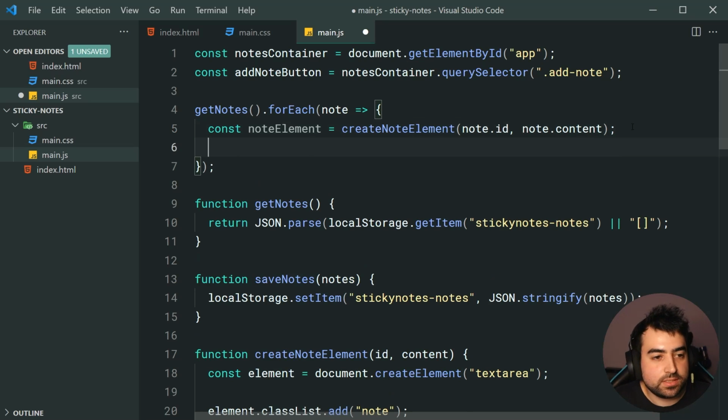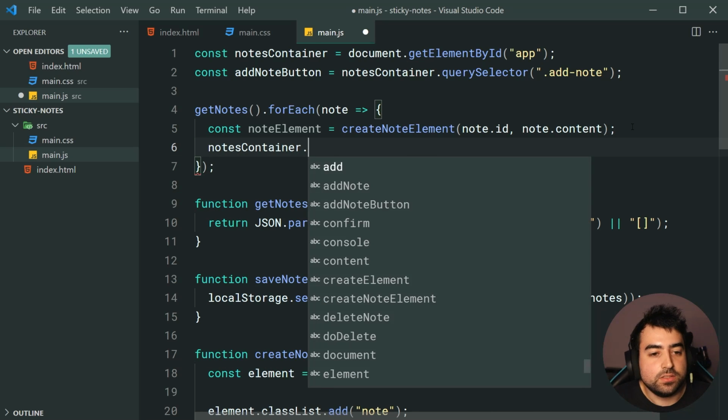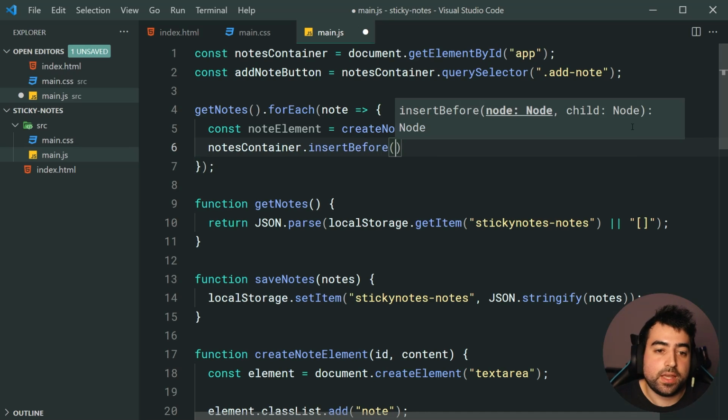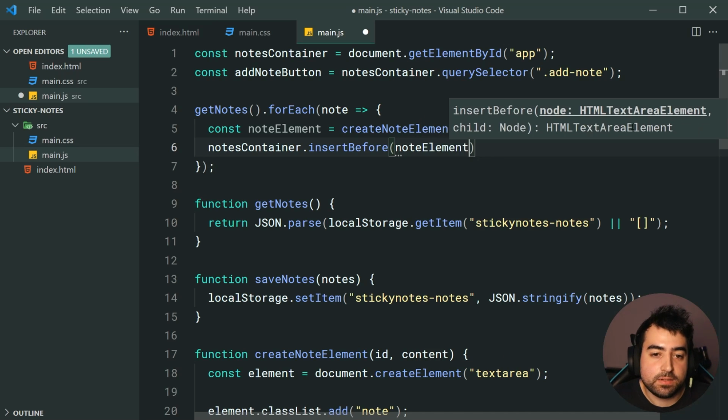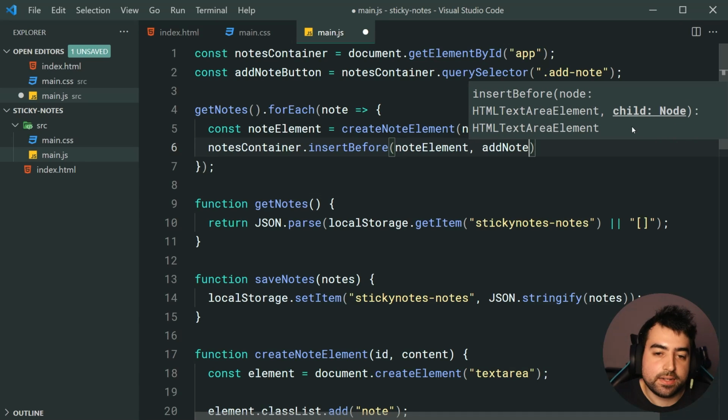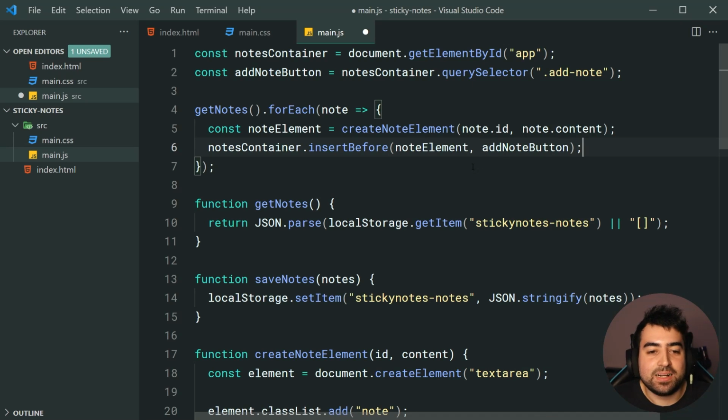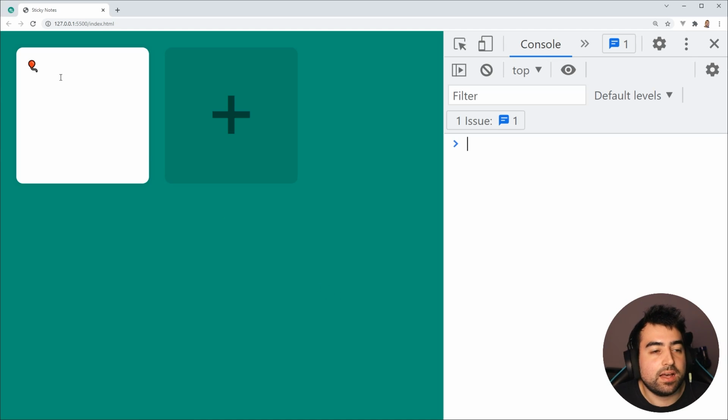We can then simply say notesContainer.insertBefore, and right inside here, we're going to be inserting this newly created note element before the add note button. So we can pass through here the note element, then pass through the add note button, which just means, like I just said, insert this note element before our plus sign. Save this and go back in the browser, and we can see we have our balloon from earlier, which currently exists in local storage. So that works right there.